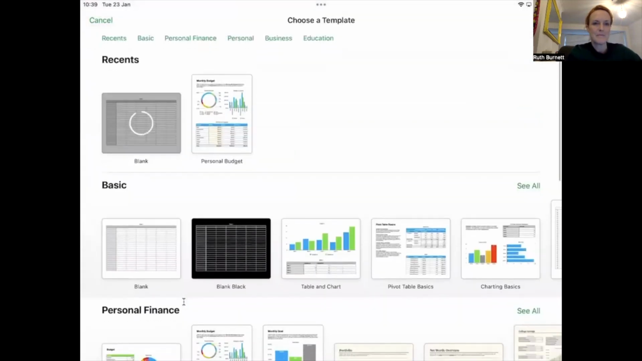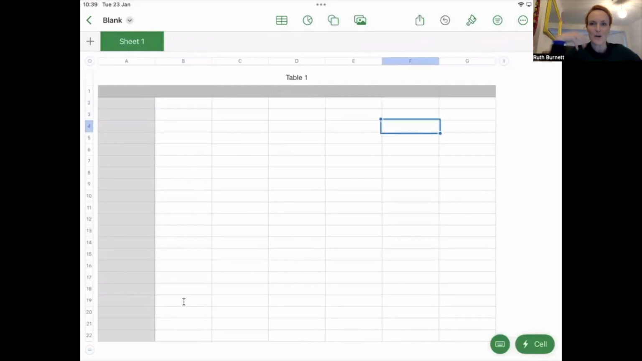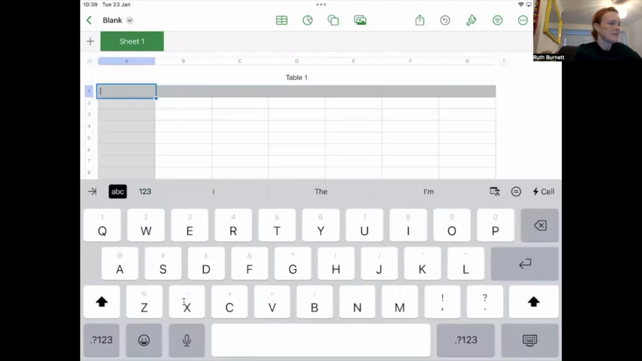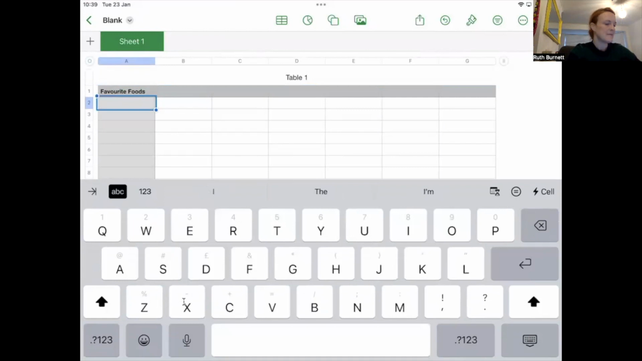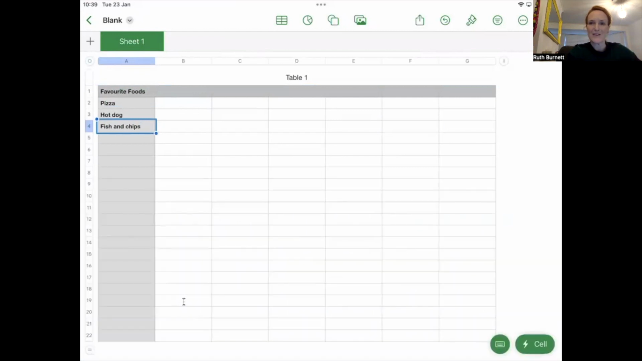So I'll just go into this one. And you'll see that we have our rows going along the way and our columns up and down the way as well. To enter data into one of the cells, all I'm going to do is tap on the cell. And I can enter my text here. So for example, let's go for one about favourite foods. And then I can return down into the next cell and start typing in some bits. And to get my keyboard to go away, I just pop the keyboard button at the bottom right-hand corner, and that will give me my screen back.